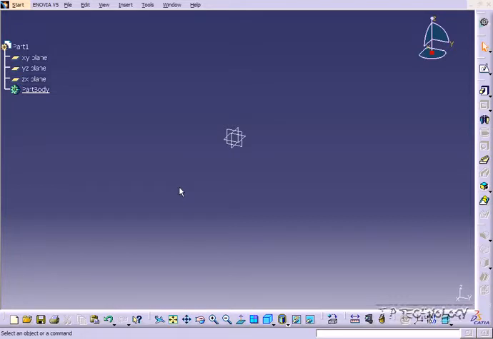This is tutorial number 13, and it covers how to use the contact constraint within Catia V5. To start off, let's open up a new part file, and once you've opened it up, let's go into the sketcher. So let's click Sketch and click Any Plane.